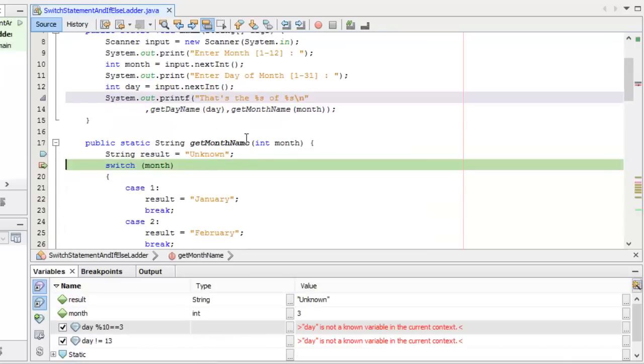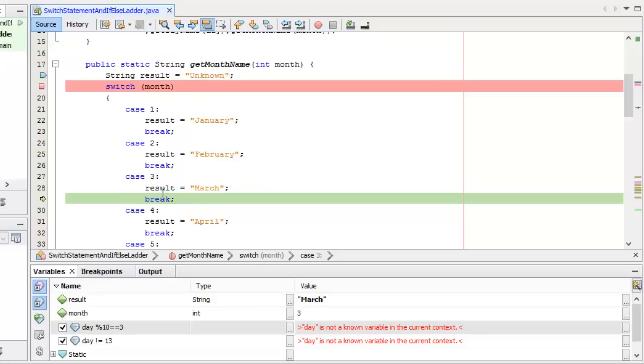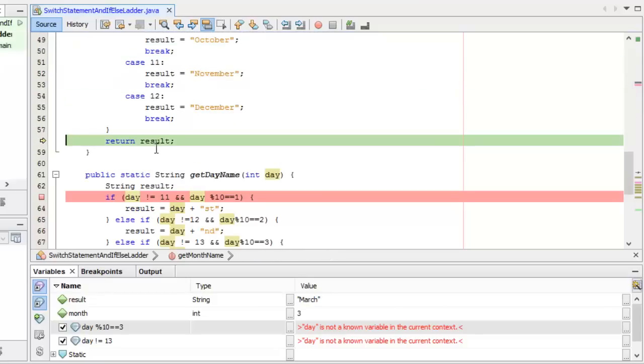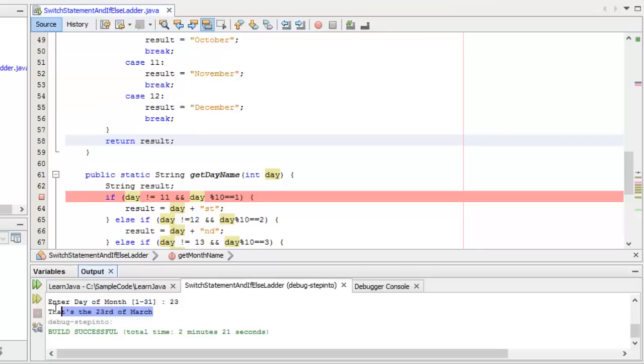Now, again, get month name is a little easier. My month is 3, so I switch on month. I'm going to jump right to 3 in the case, which is March. And then I break. That exits me out. Return result. 23rd of March.